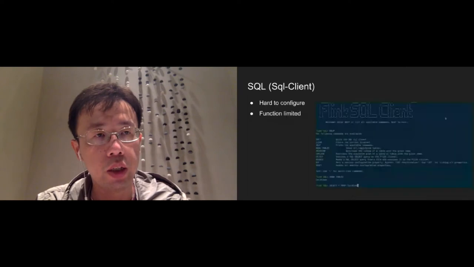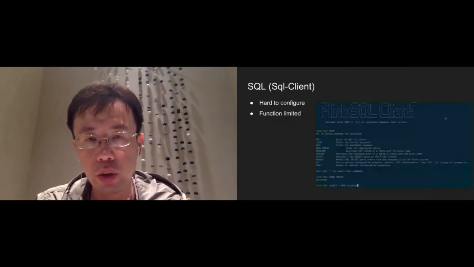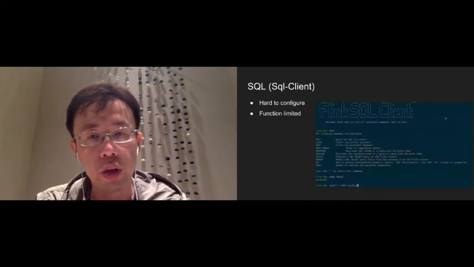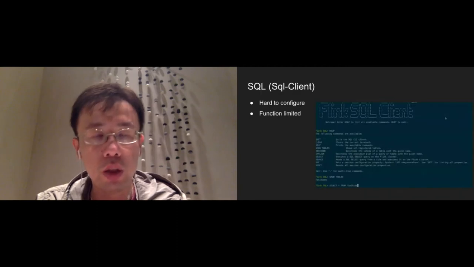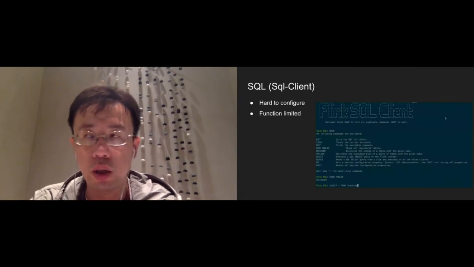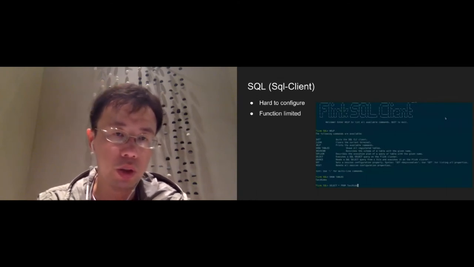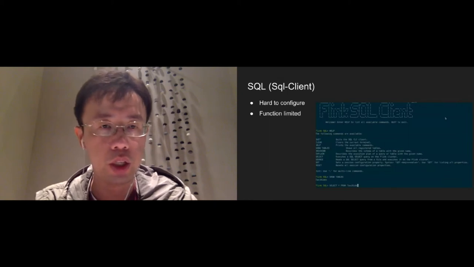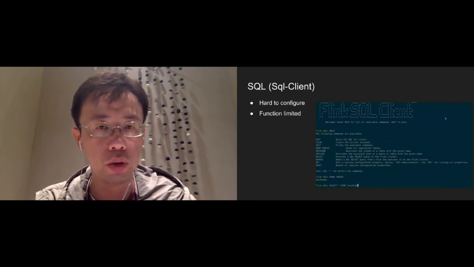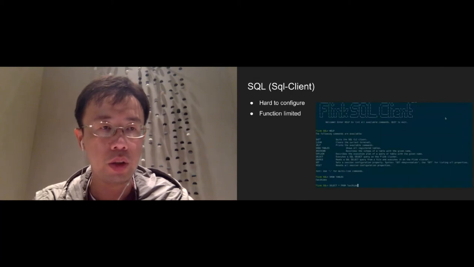here I'd like to talk about the SQL client. The SQL client is a tool shipped by Flink, and you can run SQL in the SQL client. But to be honest, the SQL client has two weaknesses. The first is that it is still hard to configure, because if you are not a Flink expert, usually you cannot figure out how to configure this tool. And secondly, the function is very limited.